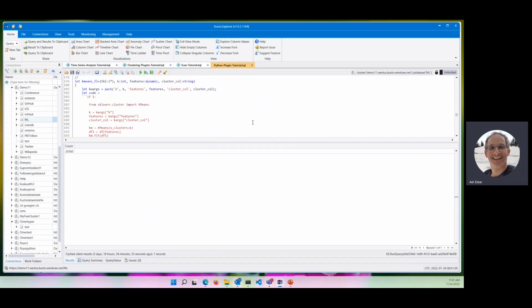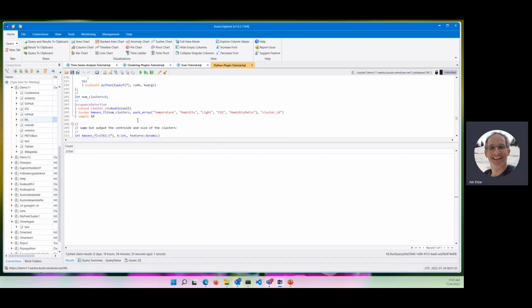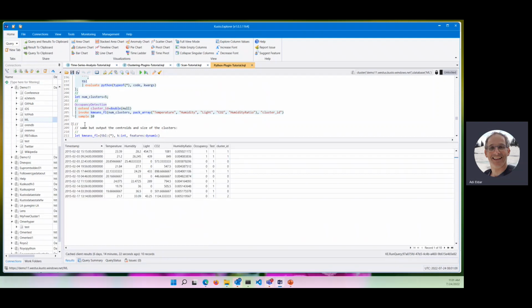And let's see how the k-means is working. So first of all, I'll run it, and then I'll explain to you the Python itself. To run it, here I define, I want to do k-means of 5 clusters. I take my original table, occupancy detection. I add a new column to get my cluster ID. So you see it here. And then I call the k-means function.